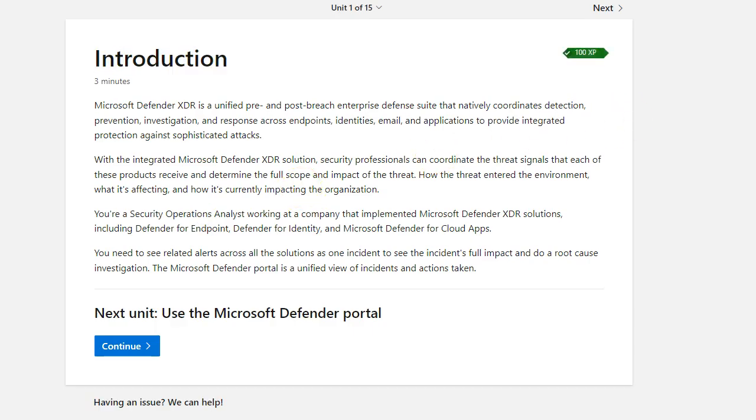Introduction. Completed 100 XP. 3 minutes. Microsoft Defender XDR is a unified pre- and post-breach enterprise defense suite that natively coordinates detection, prevention, investigation, and response across endpoints, identities, email, and applications to provide integrated protection against sophisticated attacks. With the integrated Microsoft Defender XDR solution, security professionals can coordinate the threat signals that each of these products receive and determine the full scope and impact of the threat, how the threat entered the environment, what it's affecting, and how it's currently impacting the organization.